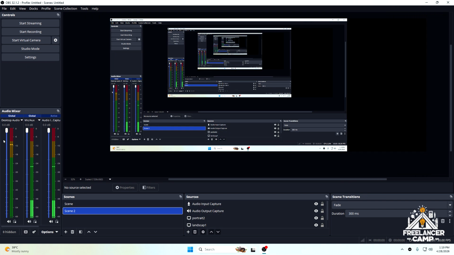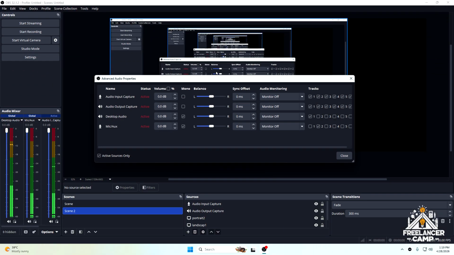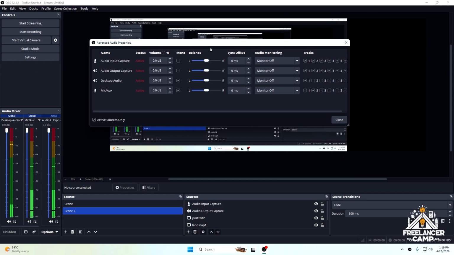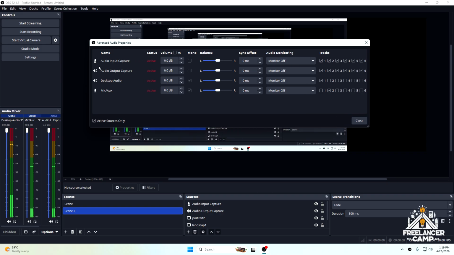Now look at the audio mixer section in OBS and click on the settings icon. A pop-up window will open where we will set separate audio tracks professionally. First, find audio input capture, which is your microphone source. Enable mono by checking the mono box so both left and right channels stay balanced.